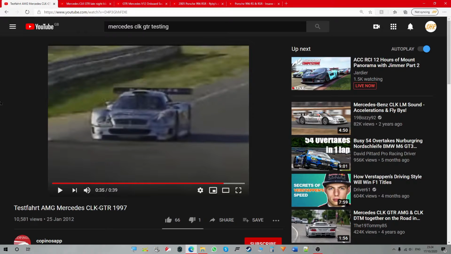And then we'll move on to the rear of the car where he goes past us, and we hear the sound coming out of the exhaust.